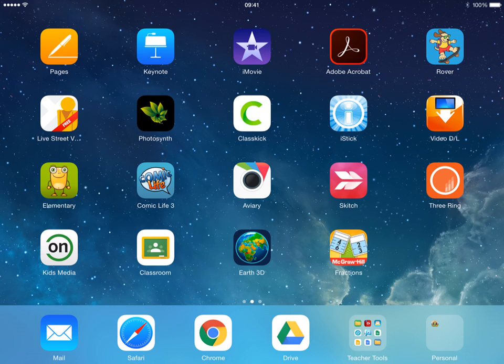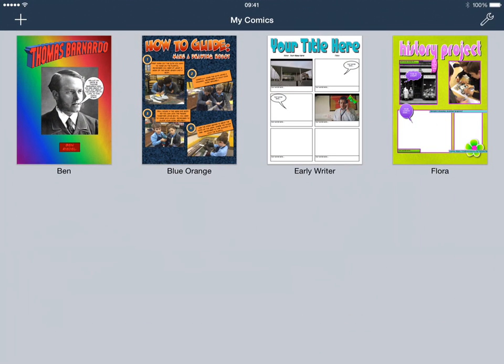Hi, this is a quick overview of Comic Life 3. Now, they should already be installed on your iPads, and the icon is there on my screen. So I'm just going to tap and open it. Now, these are some comics that I've made already. To make a new comic, you basically click on the plus in the top corner.